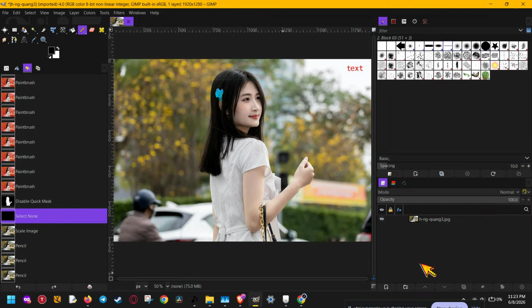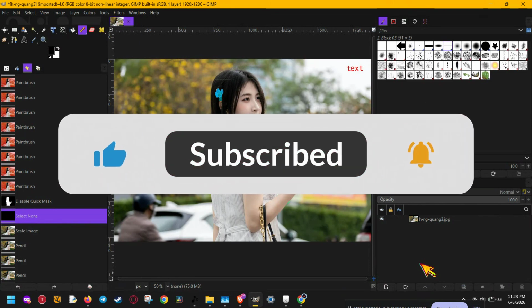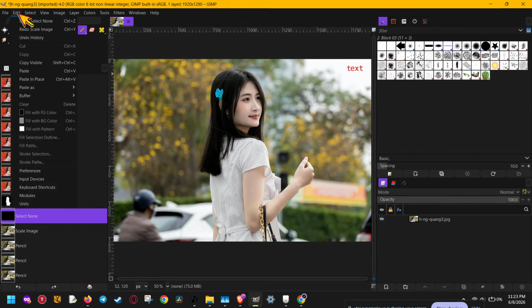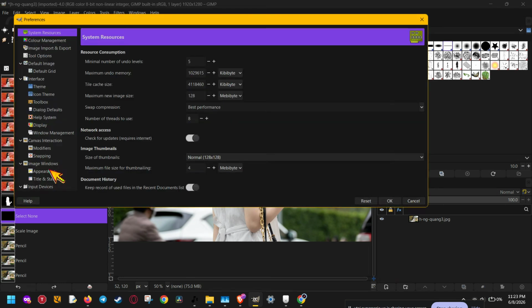Let's start with the fastest way to fix the layout. Open Gimp, then go to the top menu bar and click Edit. On a Mac, you may see Gimp in the top menu instead. From there, click Preferences. This is where Gimp keeps all of the settings for the window layout, tool behavior, and interface preferences. Once the Preferences window opens, look at the sidebar on the left.